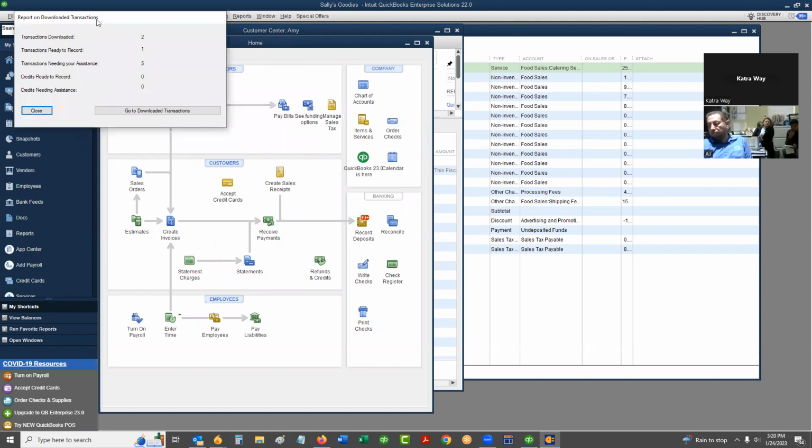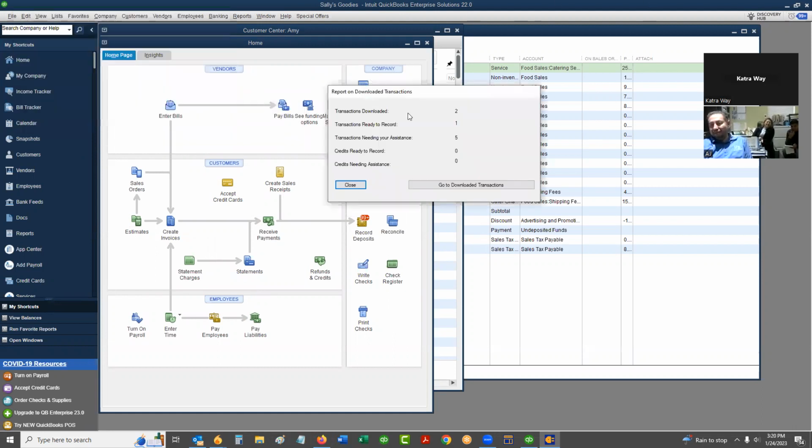Okay, so here's the report of the download. You would get this whether you clicked manual or auto and had it do it automatically, or you clicked on the button. This report comes up and it just tells you that 2 transactions were downloaded, 1 is ready to record, and that there are 5 needing assistance.